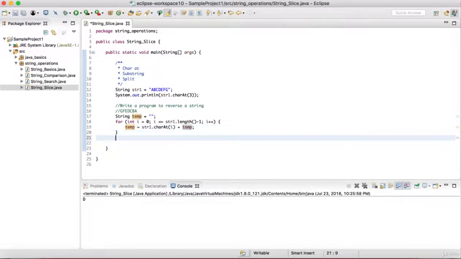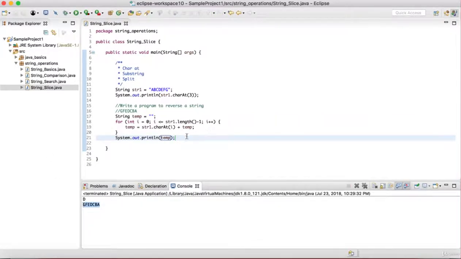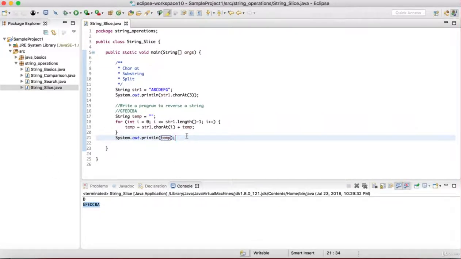And after all the iterations are done, if we show the output, it's going to be a reversed string. So when we run this program, we get the string reversed. As simple as that. Okay, so that was character at, by using the index of the string.